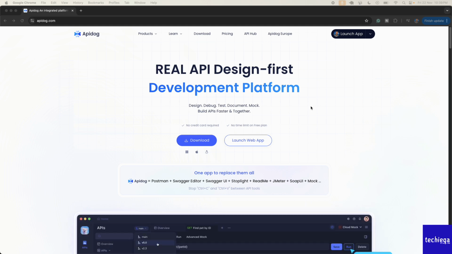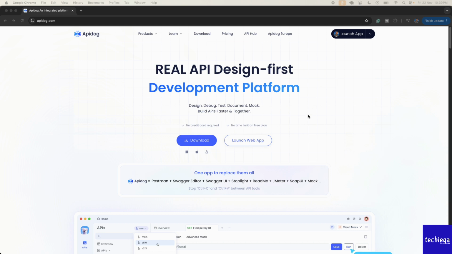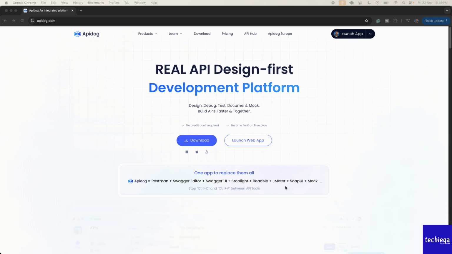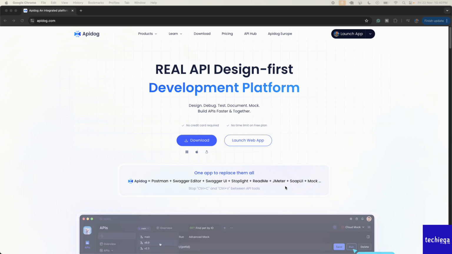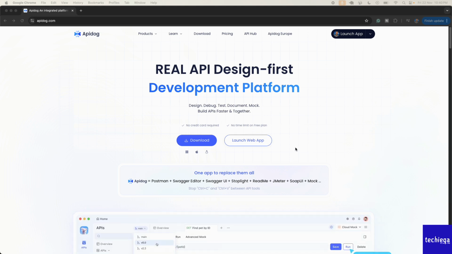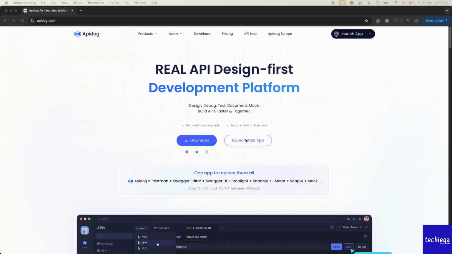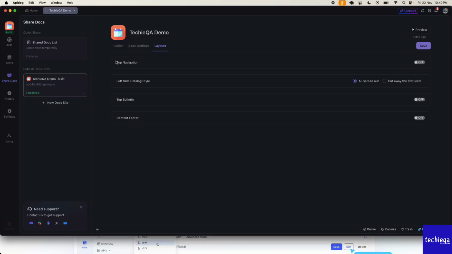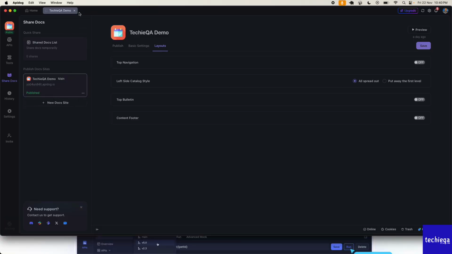Also, I think this one tool can be used for many things, as they have mentioned here: API designing, development, document creation of API, all this stuff. But as QA, we are going to look into how we can do API testing with this tool. It is available on Windows, Mac and Linux. There is also a web application available. I have already installed it and started working on it.